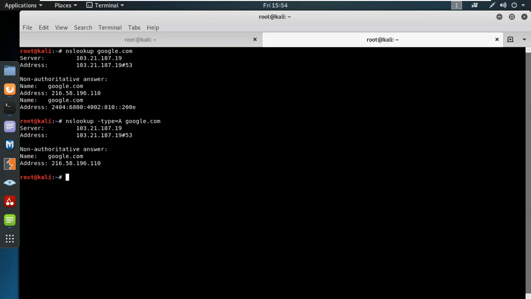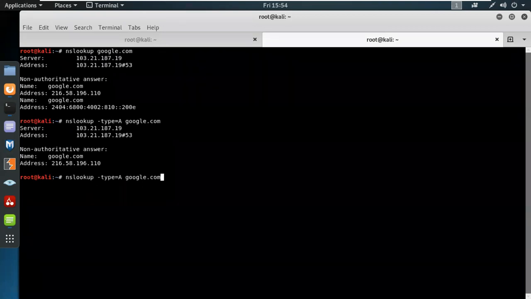You can see the records over there. You can see the address. Yeah, we can see the address over there. Let's try the PTR again.